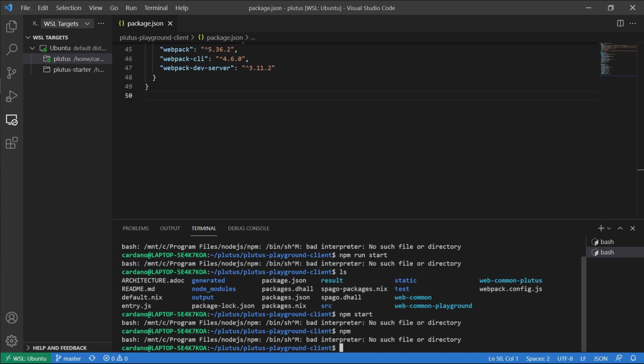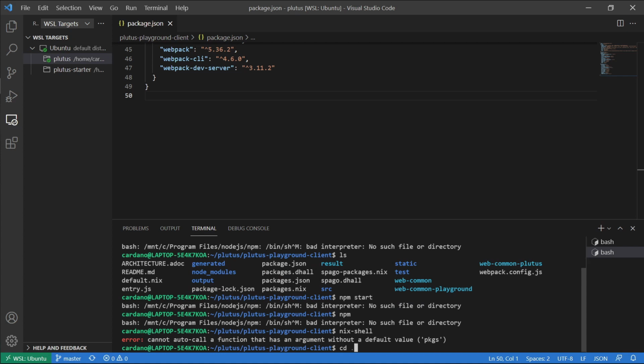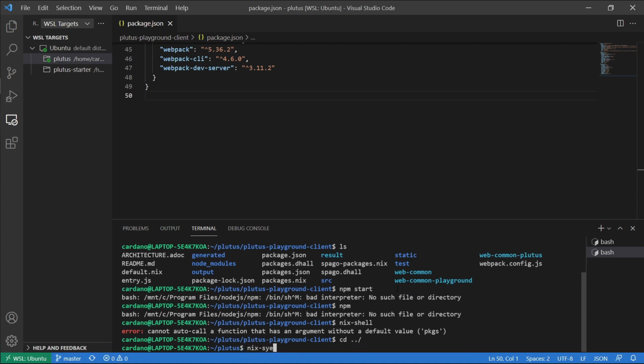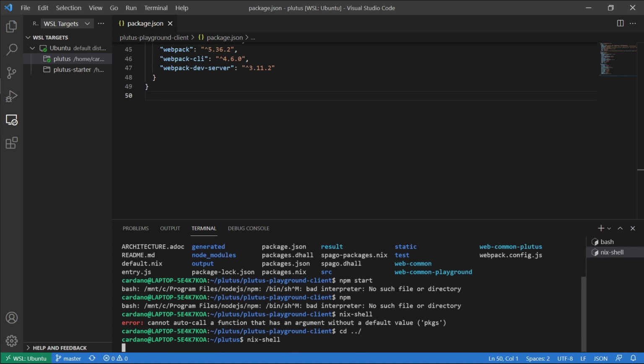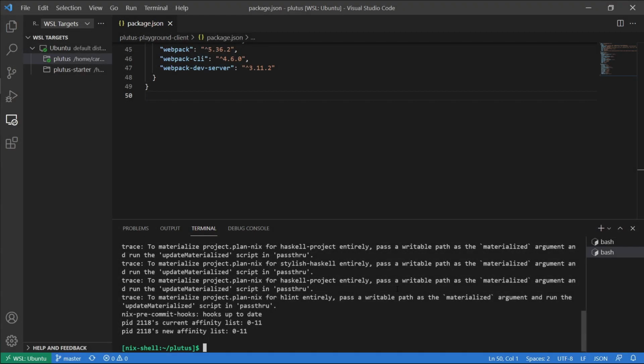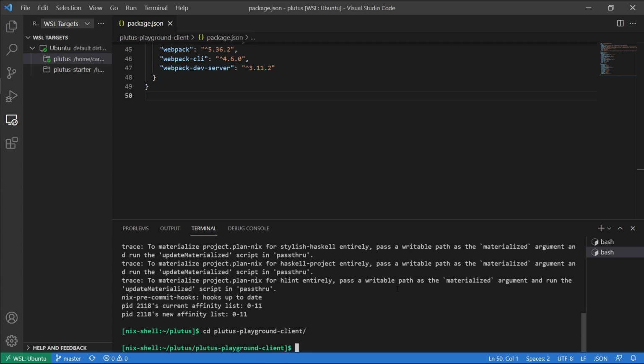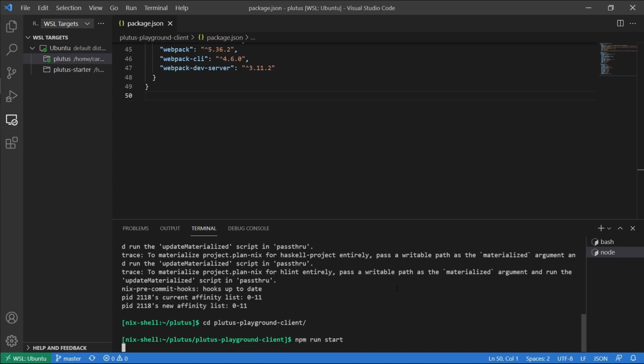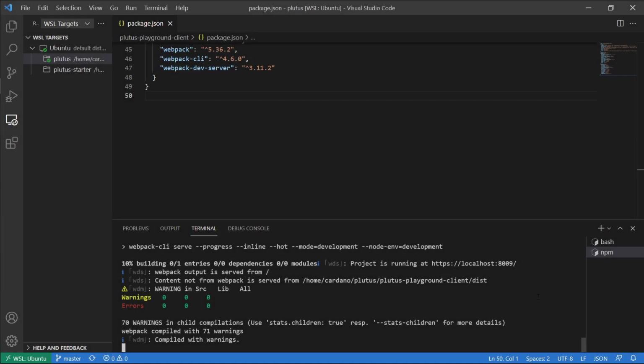Oh, right. Okay, I forgot. Same mistake. I don't have npm installed on my WSL instance. We actually need to do nix shell. Go back. We need to do nix shell one more time, which then would give us all the dependencies that we need, which also includes npm. All right, so now that we're back in our nix shell again, we go back to the Plutus Playground client, and then we just do npm run start, and that will start our front end server.